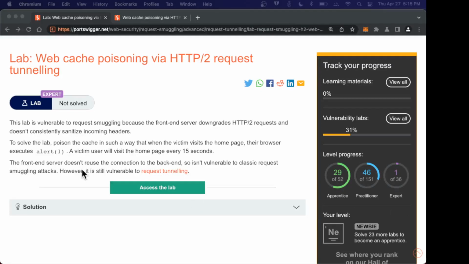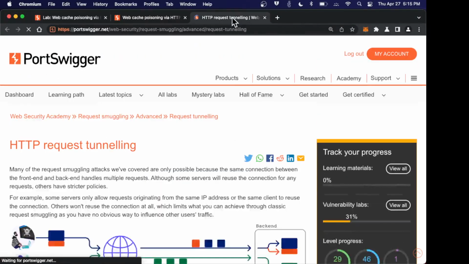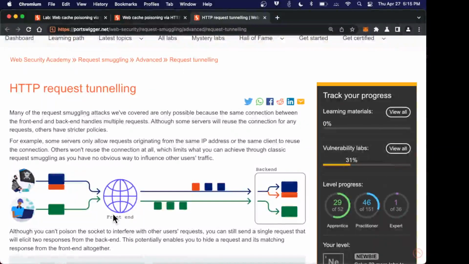I want to explain this attack: web cache poisoning via HTTP2 request tunneling. Now this page from PortSwigger explains how this attack works. You have a front-end server which passes to a back-end server which can cache web pages.